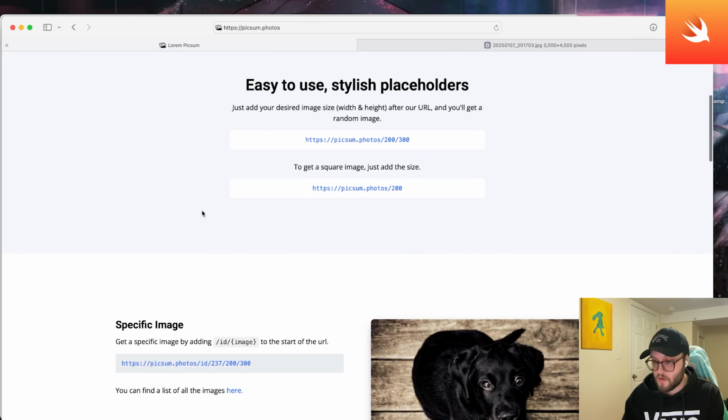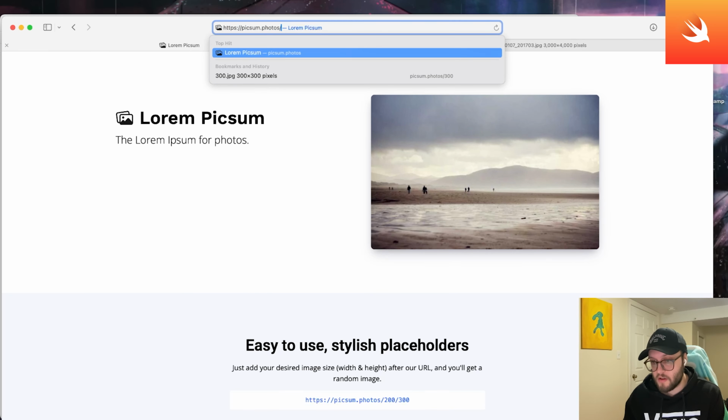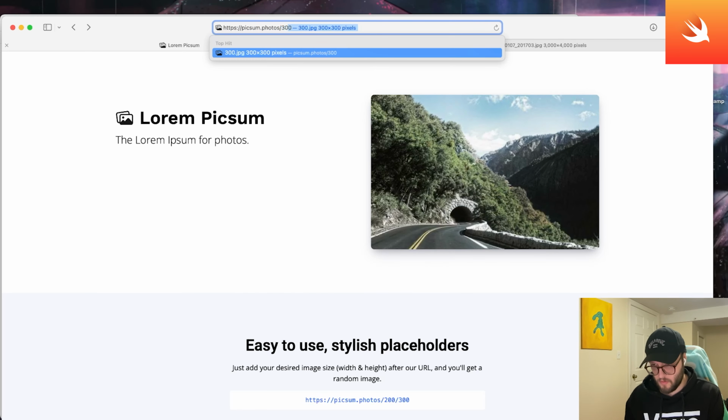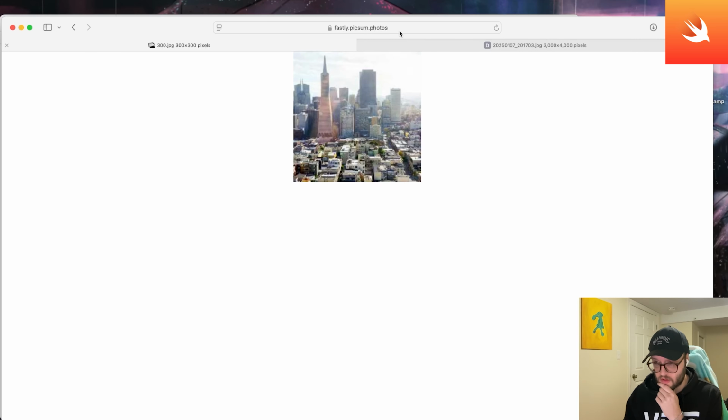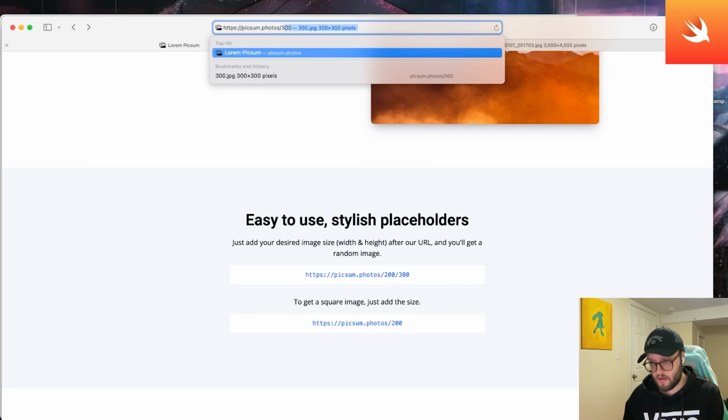Essentially, there are some guides on how to use these, but we can actually just go to /photos and then add a number. So if we did 300 right here, you'll see that we just have a photo and it's 300 by 300. This is going to be a random photo every single time. So if we do 300 again, it's going to be another random photo that's 300 by 300. You can see on the website there are the instructions, even if you want a different width and height. So in the case of 300 by 200, we can see that the aspect ratio has changed.